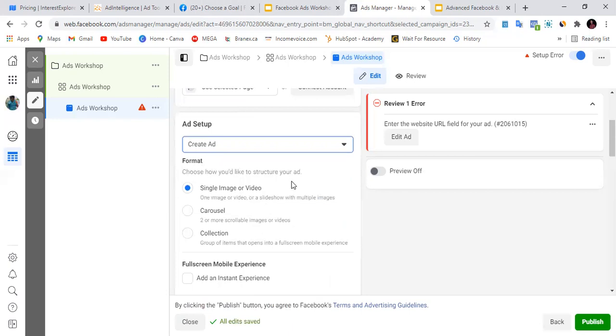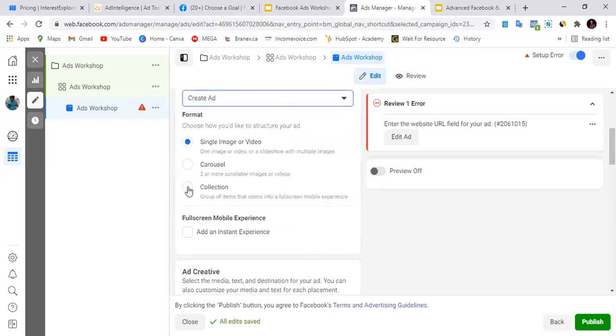Choose how you'd like to structure your ad: single image or video. Want your ad to be either a single image or a video, or you want your ads to be a carousel. The carousel are those images you can swipe through. Let's say you can have 5 images and someone can swipe, see the next one, see the next one. Those are carousel. Okay. I want just a single image or video. I want a collection, groups of items that open into a full screen mobile experience. So you can choose a collection.